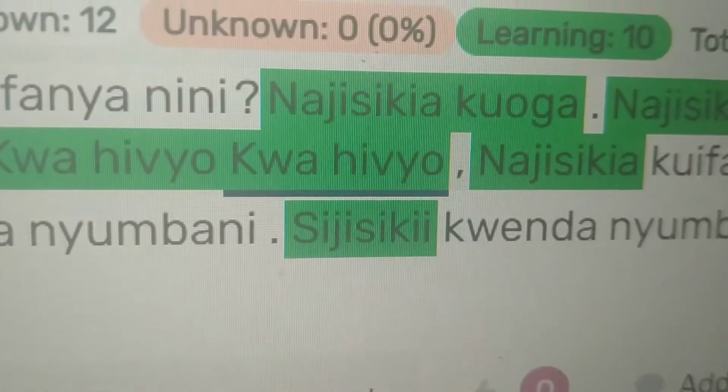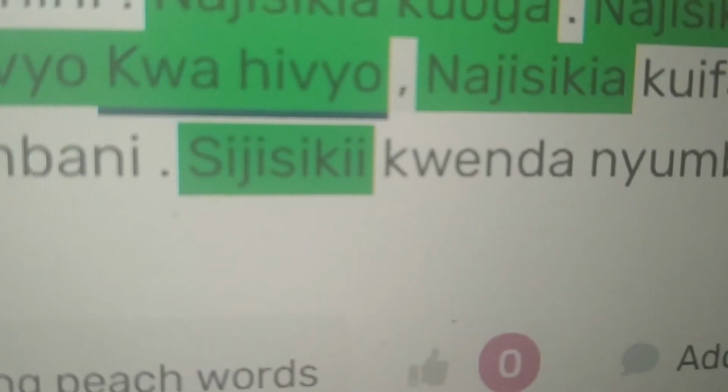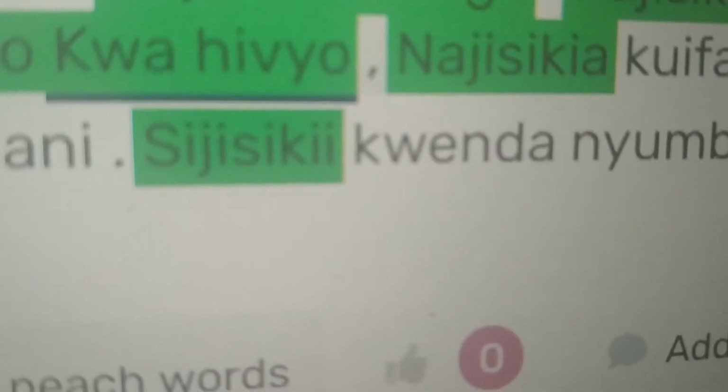And just something else that I've noticed is that najisikia means I feel in the present, but in the negative present, you take the last A and you replace it with an I. So that's why we have two I's down here.